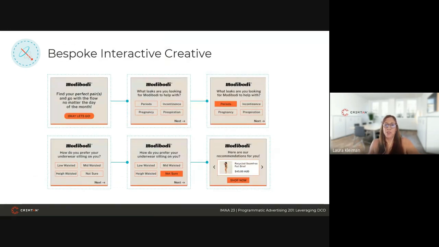So we often also add bespoke interactive creative to the new stage. People will often have BAU campaigns and then they'll have tactical campaigns that run alongside them. So this is another example. We showed you some examples previously, but this is a quiz. You answer a number of questions to find out which Modibodi product is the best one for you.